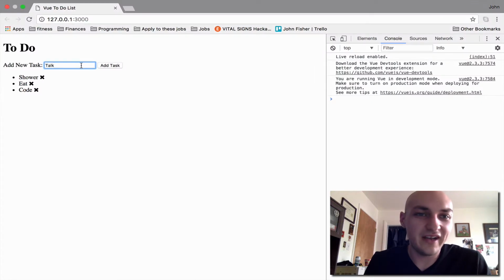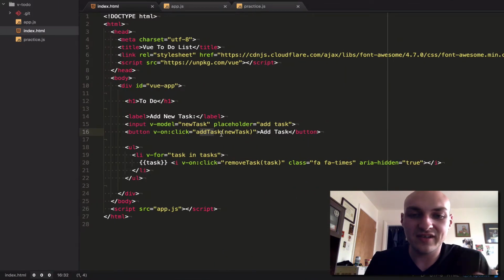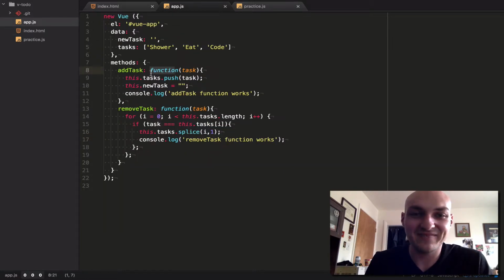So, for example, I have talk. When I click this button right here, it's going to take the string talk and put it into this function, add task. Let's see what it's doing. It's taking the new task variable and pushing it into the tasks array. Then it's setting the new task to an empty string, and then it's making a little console message letting me know that it works.